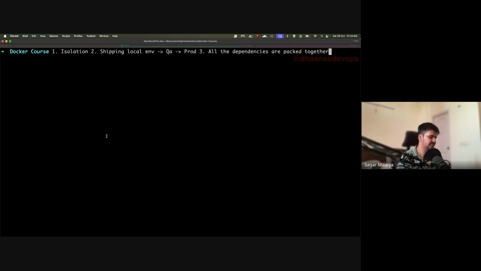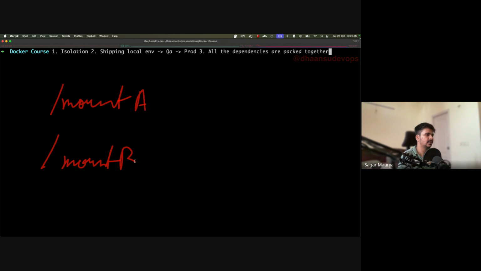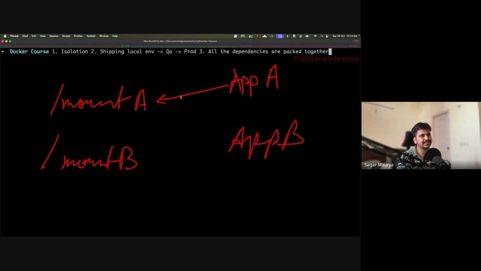So for example, let's say there is a directory called slash mount a, and there is another called slash mount b. Now let's say we have app A which needs some configuration, and app B which needs another set of configuration, and they are both on the same machine. App A has been written in such a way that it fetches the configuration from the mount A directory, and app B fetches it from mount B. That is particularly written in the code of app B.